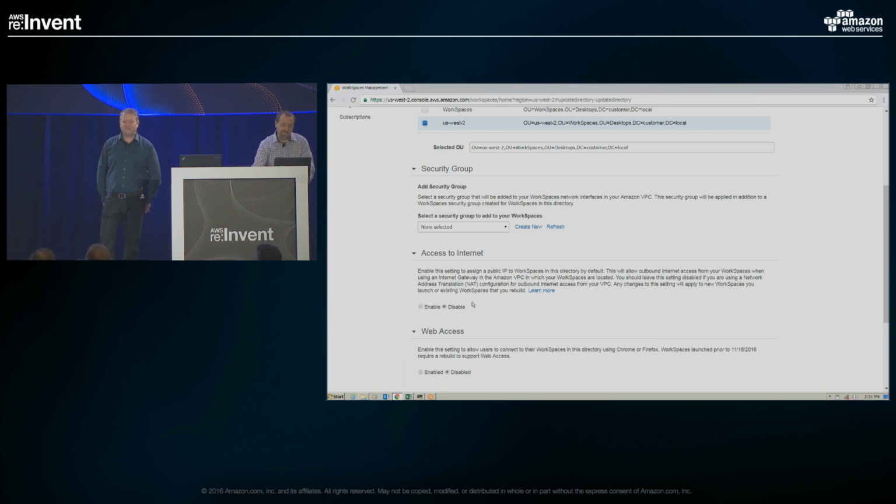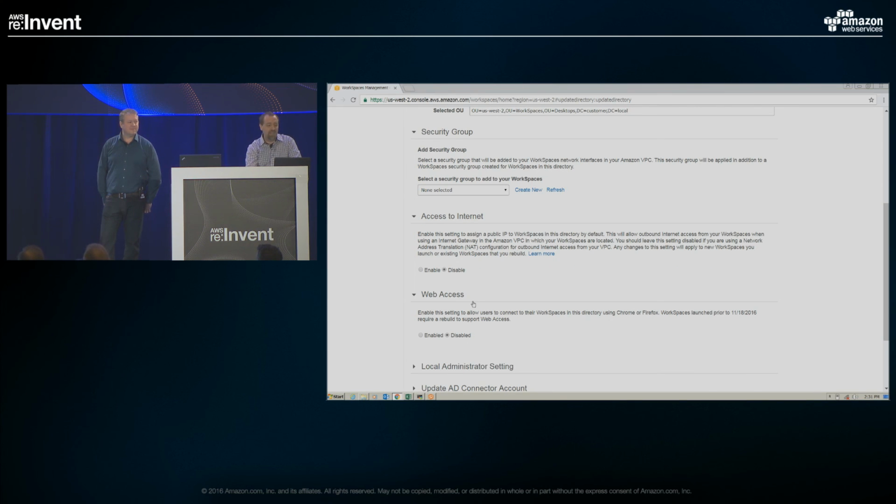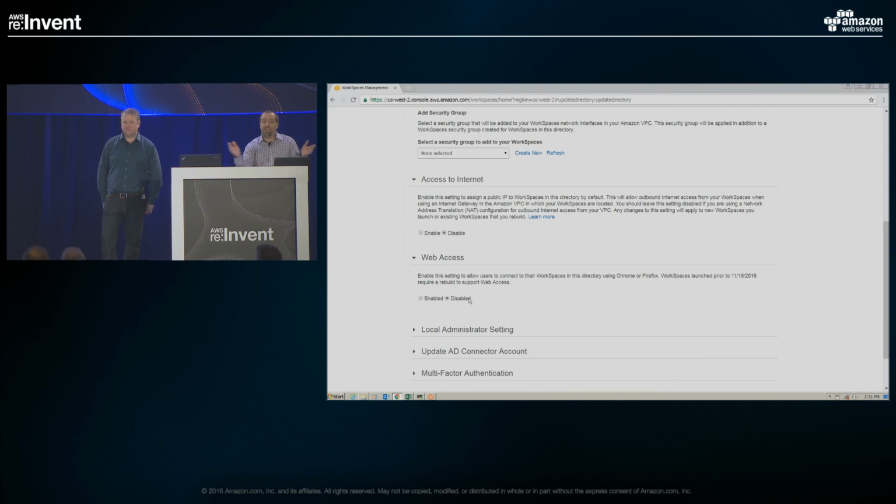All right, web access. We released this service just recently. You can enable this for the entire directory. This actually lets you connect to your workspace from the web browser. So instead of needing the standard Workspaces client, you can now get to it from an HTML5 enabled web browser.